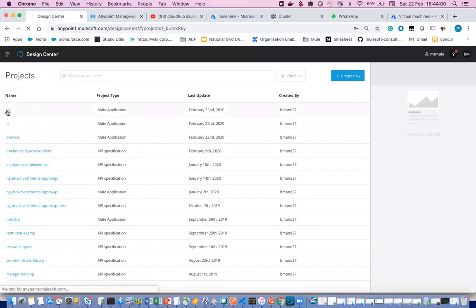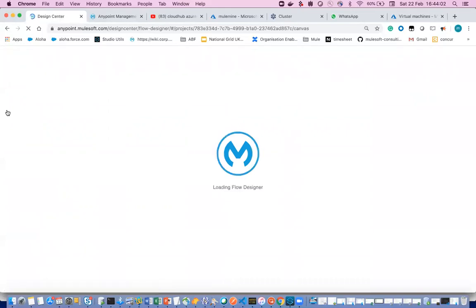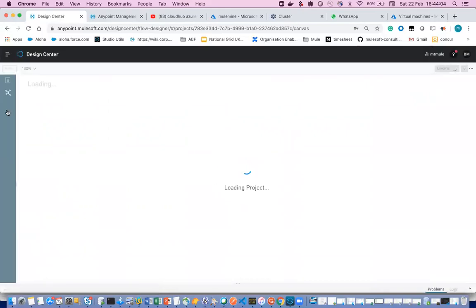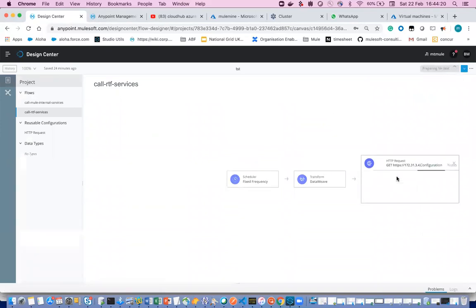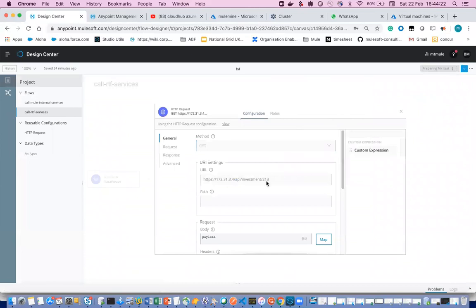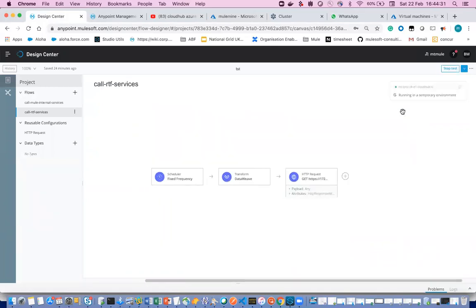So what I'm going to do, there is a test application I have created that has two flows in it, to show whether from here I'm able to call RTF services. Right now, this RTF service is not 100% going through, but I'm using a private IP. This is the private IP of my controller. It is able to fetch the certificate. It's able to identify what this private IP is.